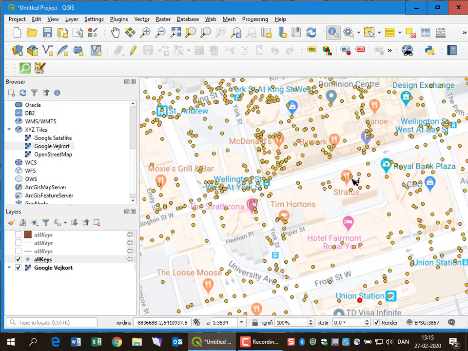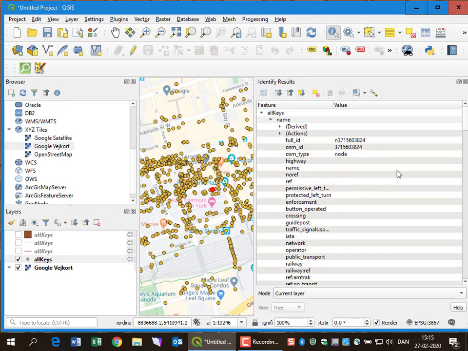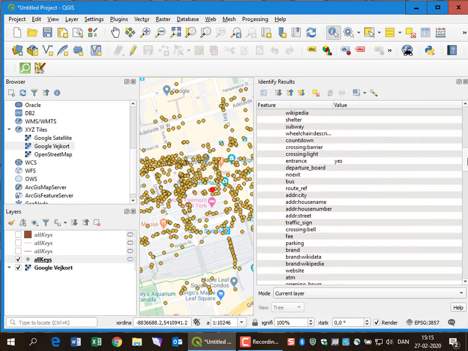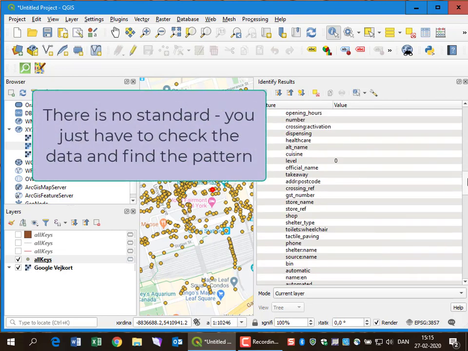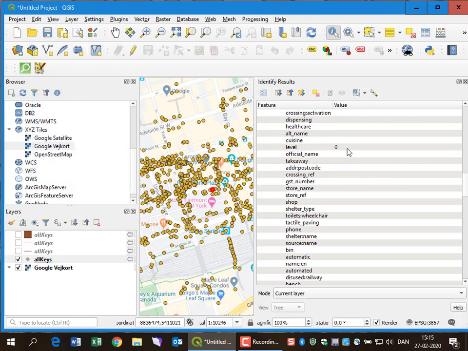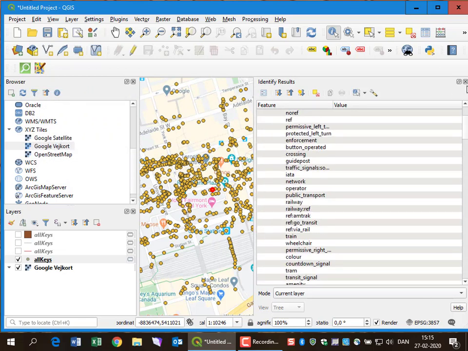What's this? That is, it says node. Well, that was very helpful. What? It is an entrance. Yes, it is an entrance. It's on the zero level, on the ground level. And that's what we know.